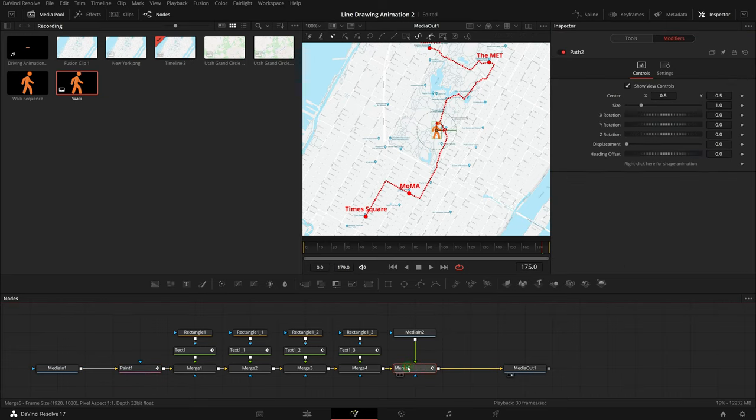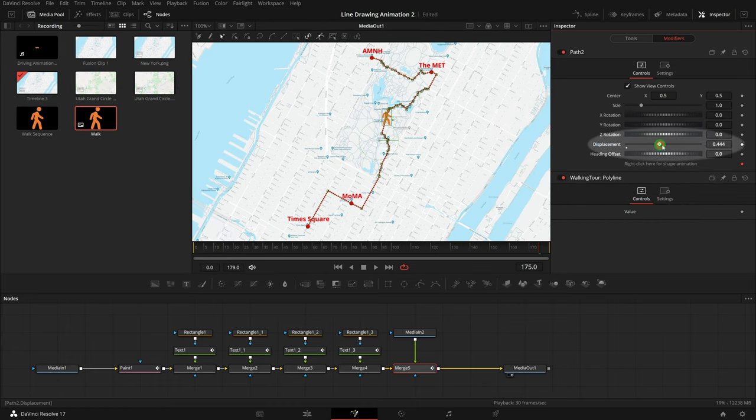Select the merge 5 node, and go to the modifiers tab, right-click the label. Select connect to, walking tour polyline, and value. Now if we change displacement value, the walking icon moves along the path.